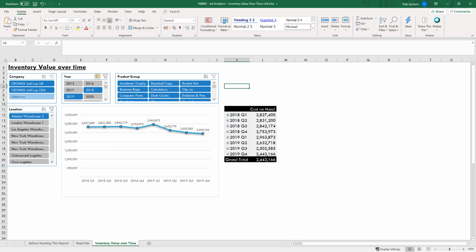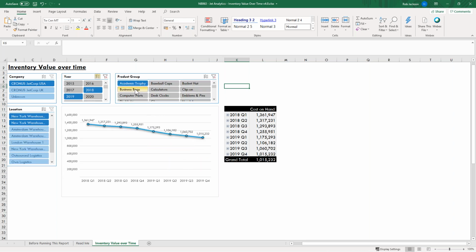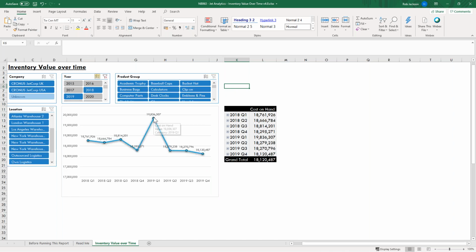Okay, but you might look for insights into your data, whereas here, for example, in 2019 Q1, I've got this kind of spike in my inventory value. Now, this particular report allows me to look at particular product groups, but it might be quite hard to tie down exactly where that spike in data is coming from.